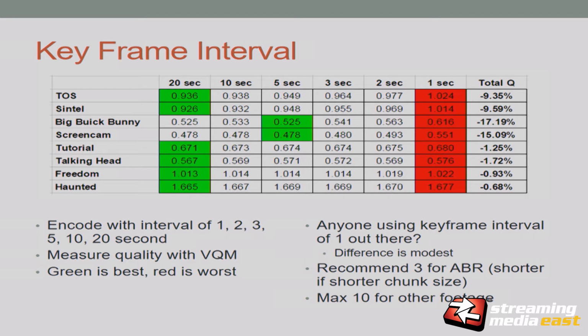On the other hand, if you look at the difference between 2 seconds and 3 seconds and 20 seconds, it's not that great. So my rule of thumb for general purpose streaming is between 5 and 10 seconds if it's a single file, and either 2 or 3 for adaptive bit rate. And you can see that it is better to go longer if you've got a single file, not adaptive. On the other hand, if you're doing adaptive bit rate streaming, you need to be shorter for different reasons.